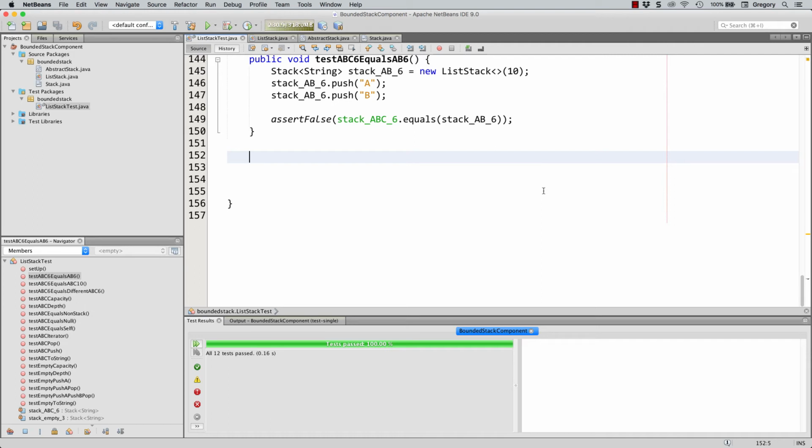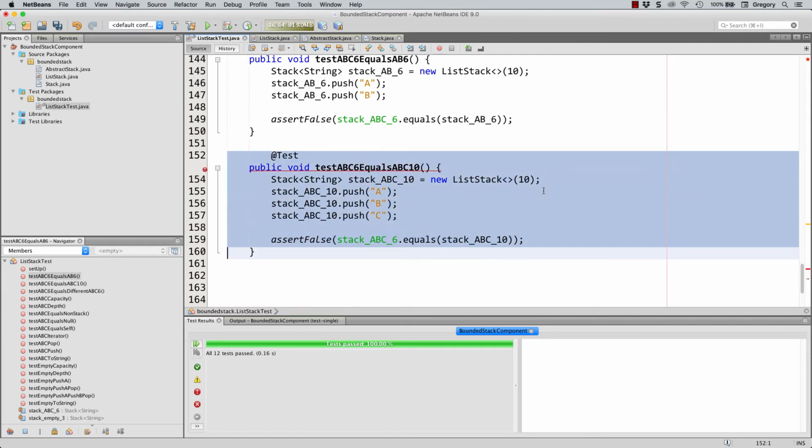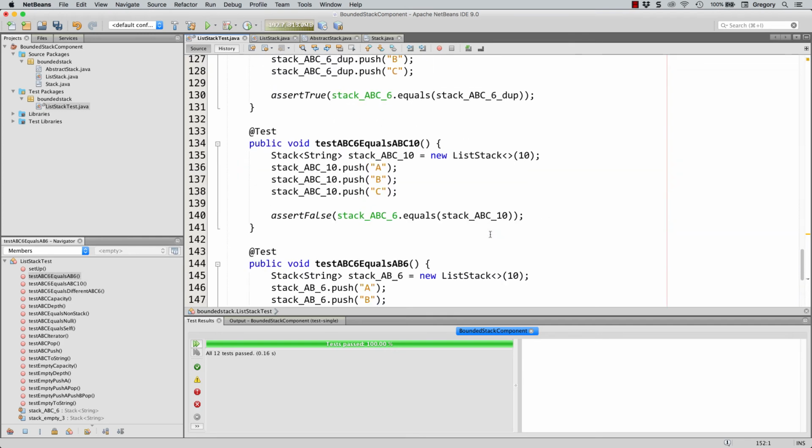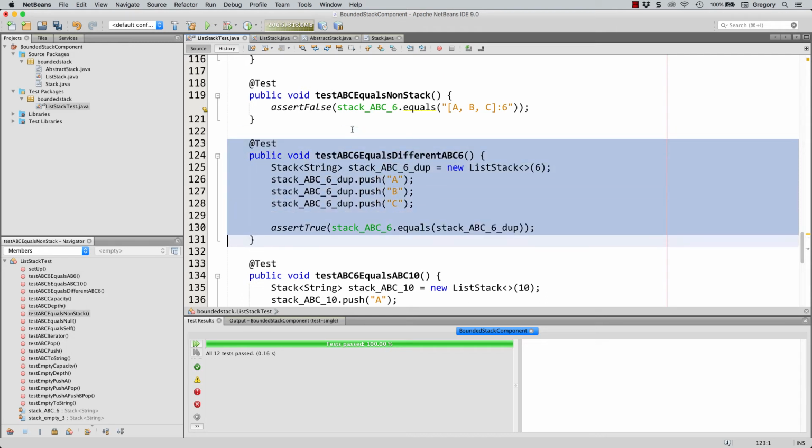All right. And how about 2 empty stacks? So let's see. Yeah, we'll just do 2 different empty stacks. Okay, so that's going to be similar to this one. 2 empty stacks should be equal to each other as long as they have the same capacity.